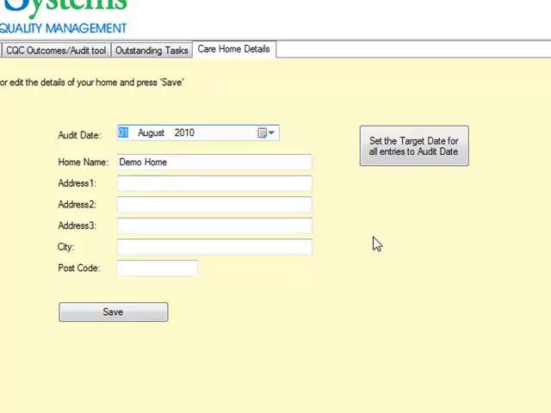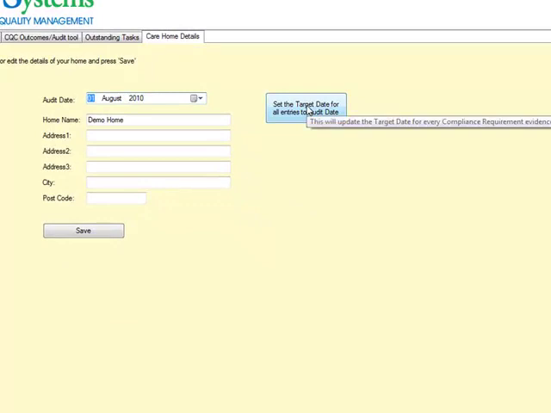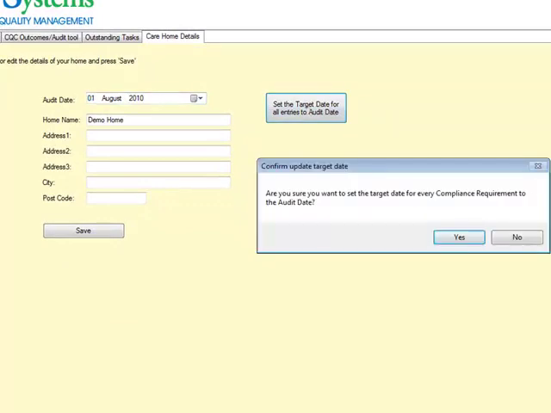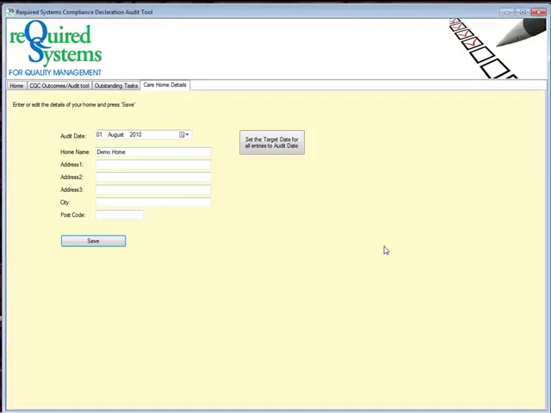One of the things you can do here is to set the target date for all entries in the audit to the same date as the audit. This saves you having to go through and individually fill them in later. You can of course change any of the target dates individually. I'm just going to click this button now. After you've done that, click the Save button. And we're now ready to start filling in the grids.